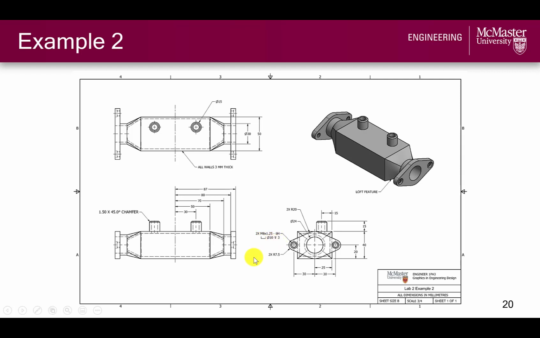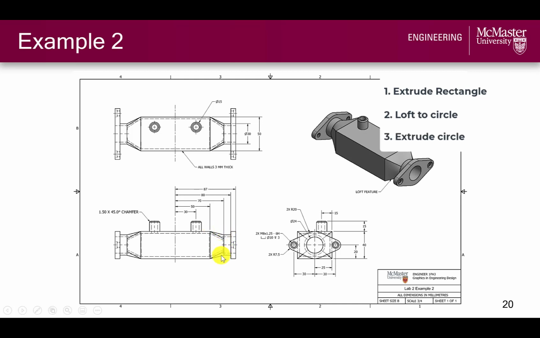So to model this part, my strategy is going to be to start off by extruding a rectangle from the plane of symmetry, and then lofting that rectangle to a circle. We'll then extrude the circle out to make one main half of our part, and we'll also extrude the top cylinder on that half as well. We can then mirror all those features through a plane of symmetry, and then we can shell out those features to a wall thickness of 3 millimeters.